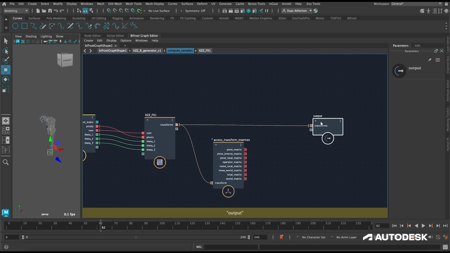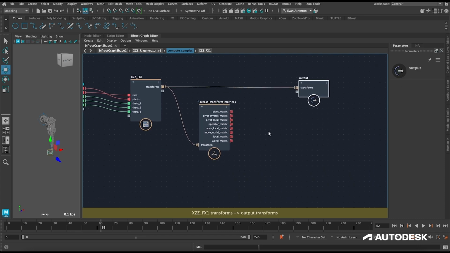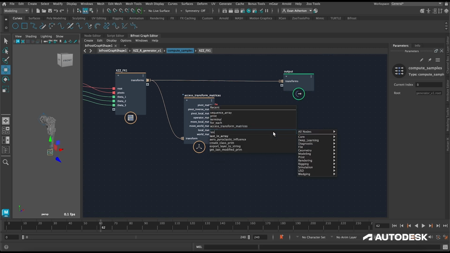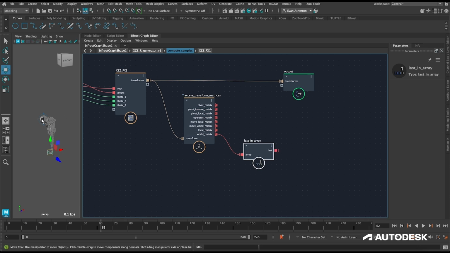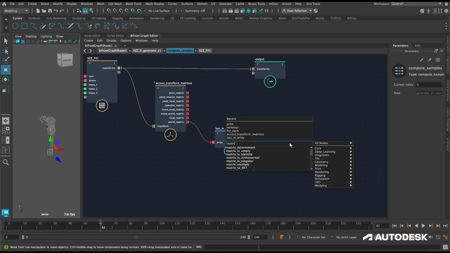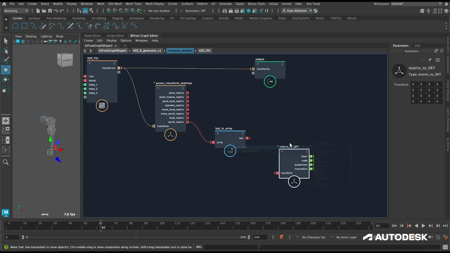So I'm going to pass out my transforms here, so we can use them later. We'll do a last in array. So what we're going to do is this is again the arrays for the world matrices for each joint, and we want the position of the last one, and that's going to be what we're going to learn on. That's going to correspond with where we want our IK handle, that target to be. So we'll do last in array, matrix to SRT. That'll give us the translation.